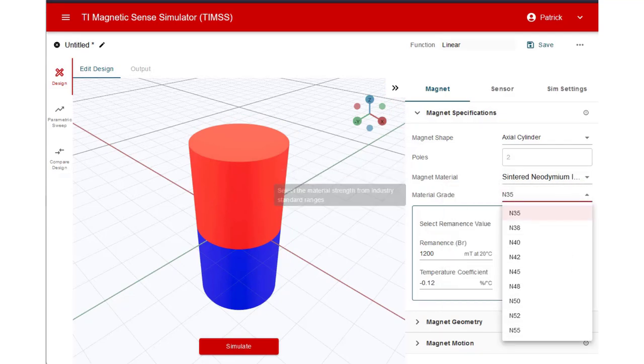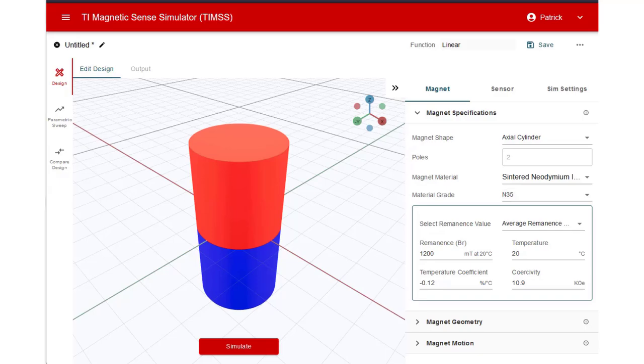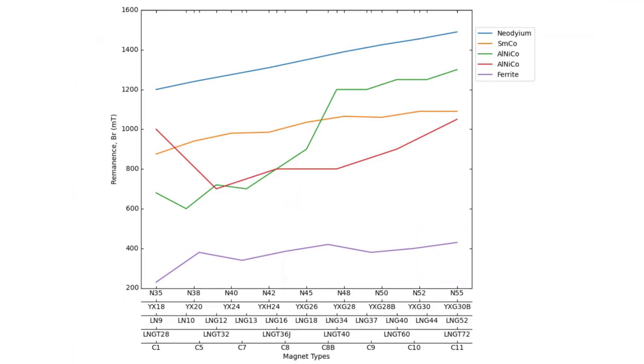These grades correspond to standardized values for remanence, temperature coefficient, and coercivity. Larger remanence corresponds to a stronger magnet. Here is a chart showing remanence values for different magnets. Many of these are listed in the tool, but some are not.